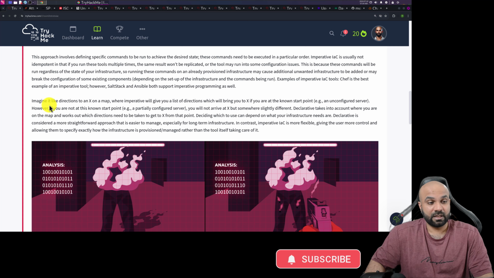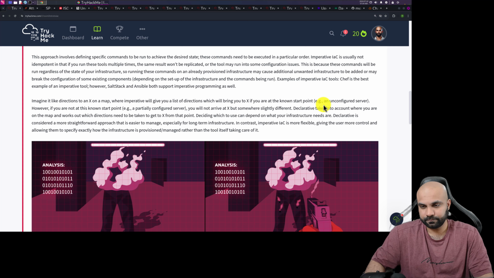Imagine it like directions to an X on a map, where imperative will give you a list of directions which will bring you to X if you are at the known starting point, for example, an unconfigured server. However, if you are not at this known starting point, e.g. a partially configured server, you will not arrive at X, but somewhere slightly different. Declarative takes into account where you are on the map and works out which direction needs to be taken to get to X from that point.